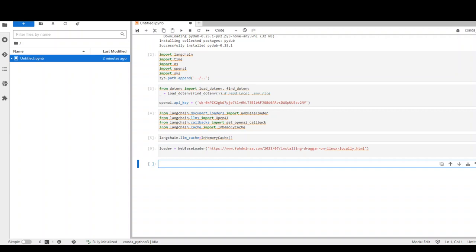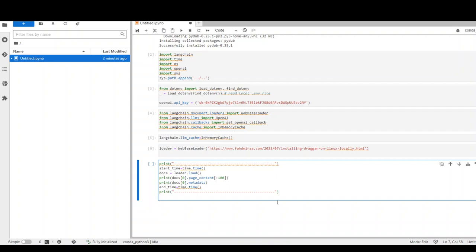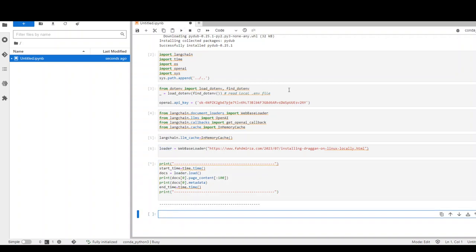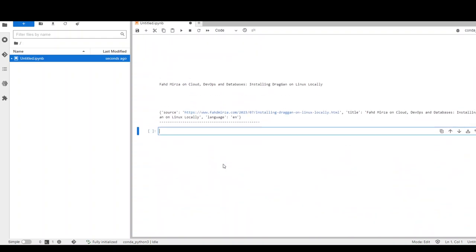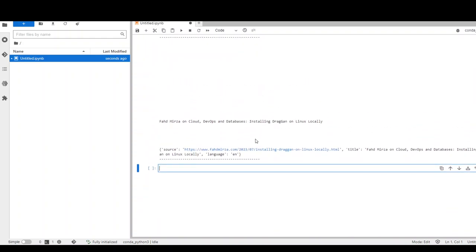Okay, so now we have loaded everything which we needed, and now it's time to run our code to fetch it. So in this block, as you can see, I'm starting the timer, I'm loading this URL, and it will load it and put it in our documents in LangChain. And then I'm just printing the first page or first document, only 100 lines, plus the metadata associated with it. So let's run it. Okay, so as you can see, it has run and printed this. Then if you come down, it has loaded into that.